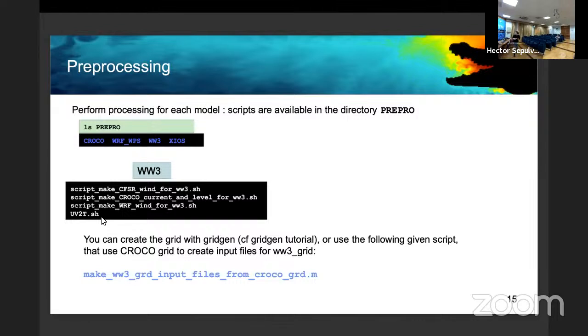And you can see that you eventually have also some other scripts to prepare forcing conditions. For tomorrow, you won't need it, but eventually, if you later want to prepare current and level forcing from CROCO to run a WaveWatch-only simulation, you can.